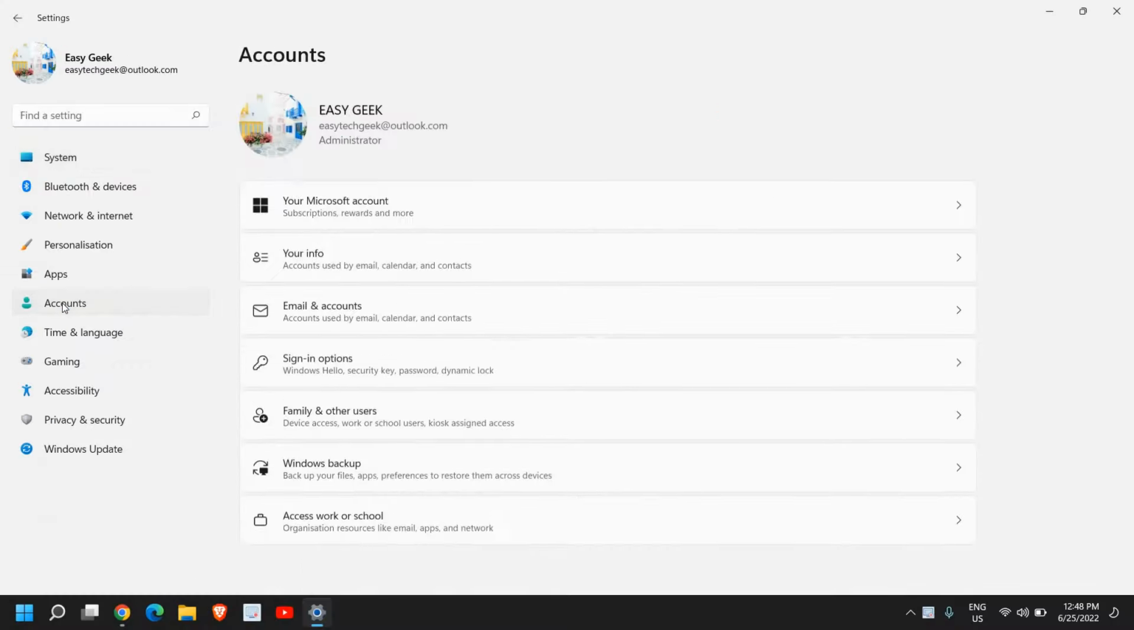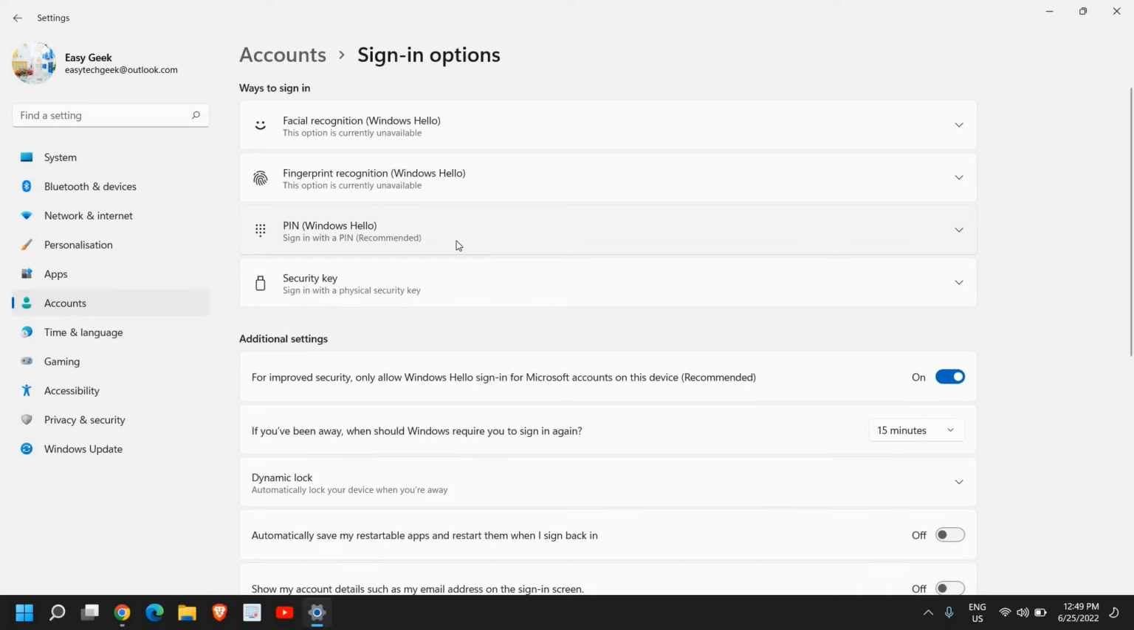Once you're here you will find facial recognition, fingerprint, PIN, security key, and there will be a password section as well. So you just need to click on password and you need to click on change. If you have the PIN Windows Hello, you can click here and you can also change your PIN from here. So from here you can change the PIN in Windows 11 as well as you can change or reset the password in Windows 11. It's a pretty straightforward process.